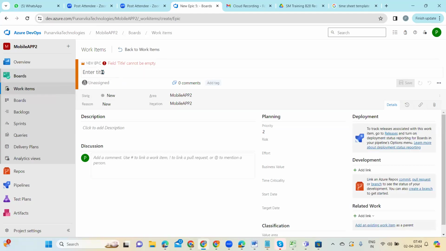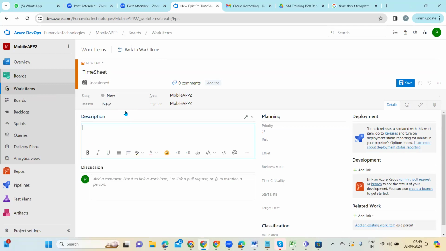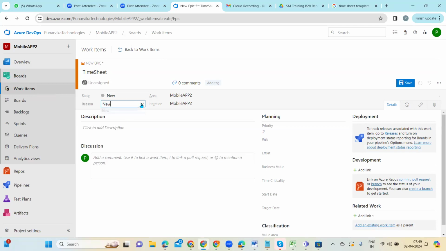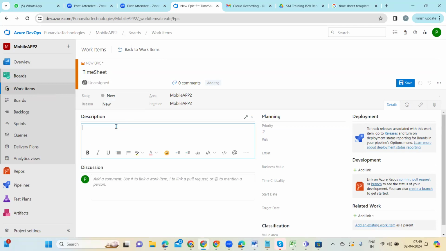So here, new epic. Field title cannot be empty, so we need to give this epic a name. For this epic we can give timesheet. I have given timesheet. State new. If you observe, there is a workflow. Currently only new is there. But what is the workflow we have? I will show you later.